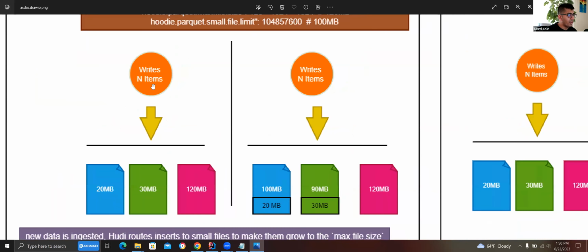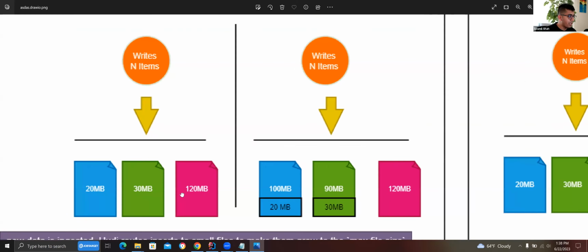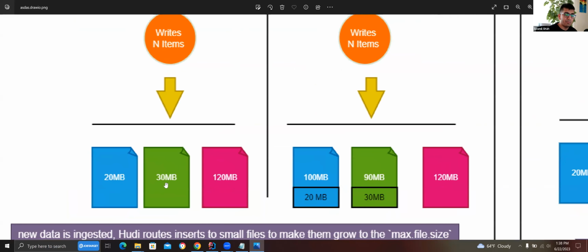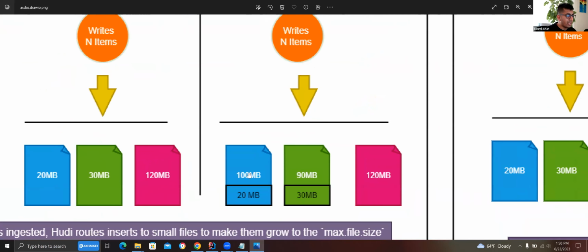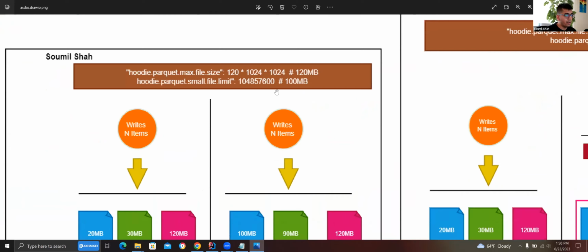So what's going to happen, guys, is I have said to Hudi that, hey, I want a 120 megabyte file. So when the write comes, the first write will go into this blue file, then the green file, and the red file. So 20 megabytes here, 30 megabytes here, and in the red file, I have 120 megabytes. Now, as you know, the blue and the green file have more space there. So next time when I insert something, that can go into those files. As you can see over here, the next 100 megabytes will go into the blue file together, which is now 120 megabytes. Similarly, the green file has 90 more megabytes, so that will essentially go into the green file. Hopefully this makes the concept clear about Hudi file sizing.